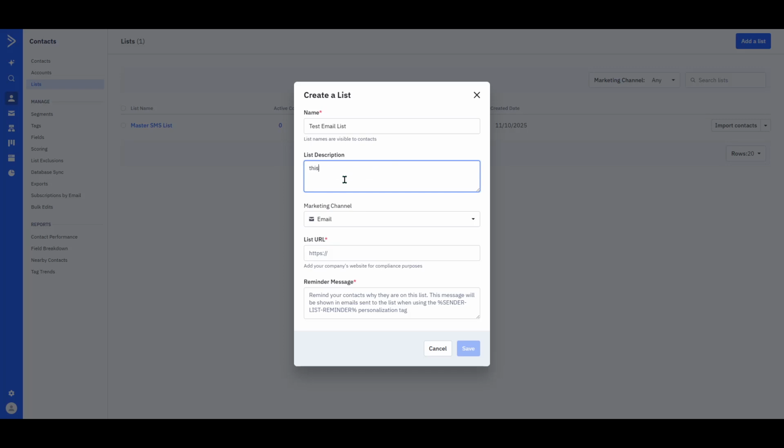After you've settled on a name, it's time to add a list description. This step might seem optional, but it can be quite beneficial. A well-thought-out description further clarifies the list's intended use or audience, serving as a useful guide not only for you, but also for anyone else who might access this platform in the future.